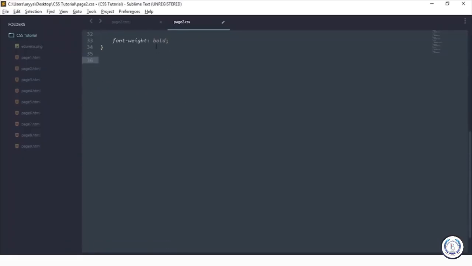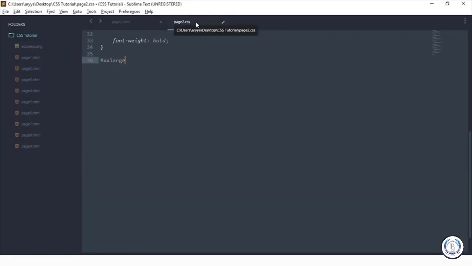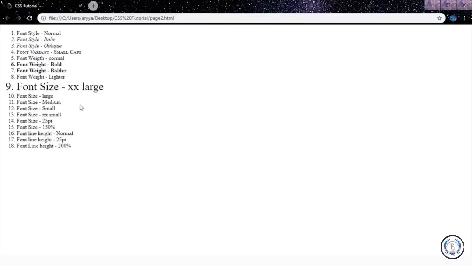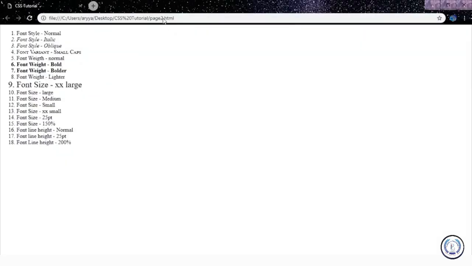Right, time for some more. So the next is the font size, which goes from extra extra large, extra large, large, medium, small, extra extra small. So let's do that. First is extra extra large, and this is the font size that we're talking about. There's also extra large. So extra extra large looks something like this, while only extra large looks something like this.